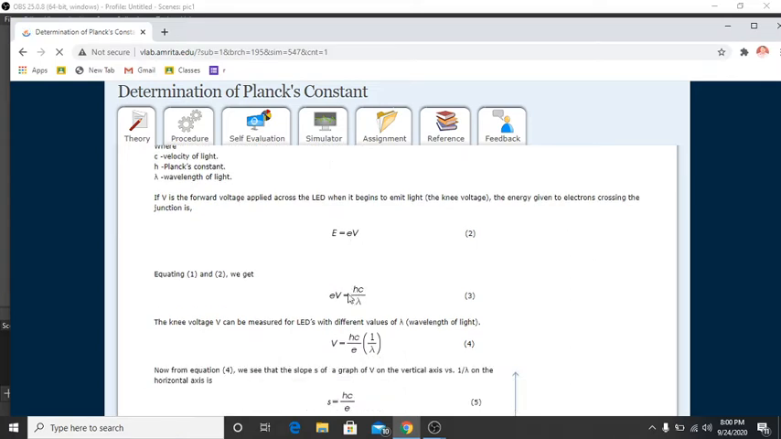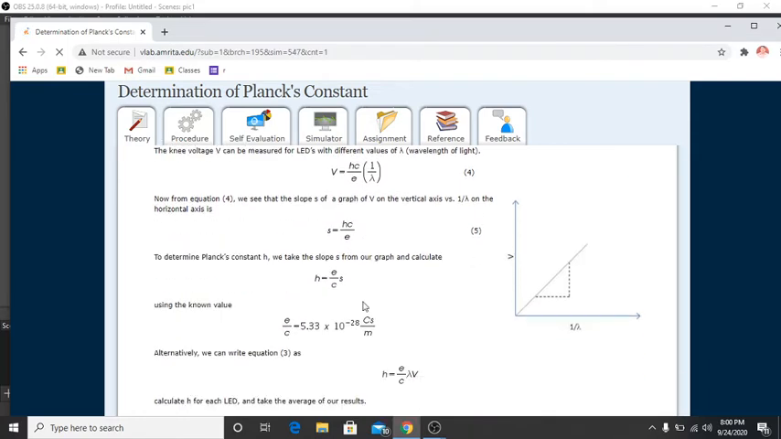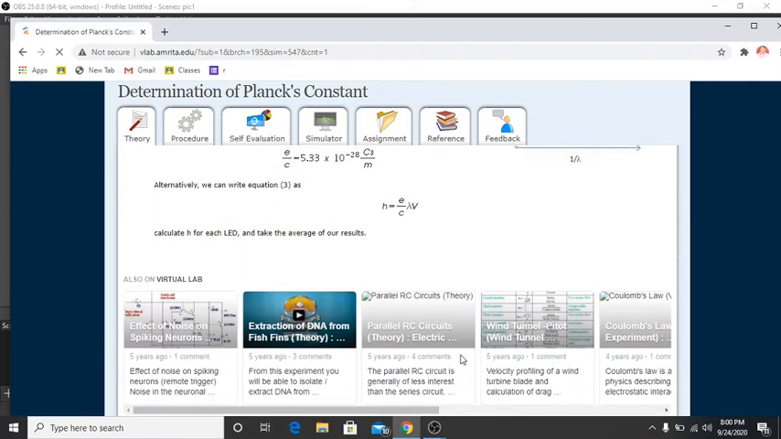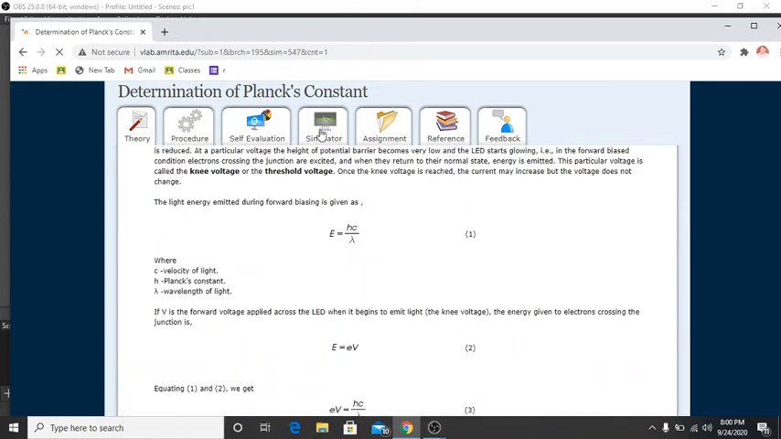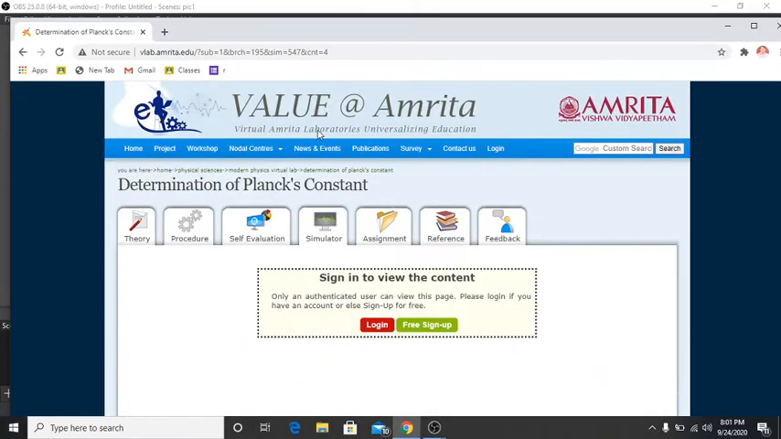What is that formula? EV equals h nu, or you can say nu equals c by lambda. So here we get Planck constant by using this graph, taking the slope of that graph. So here we have a simulator, and how this experiment is done, that I would like to discuss here.